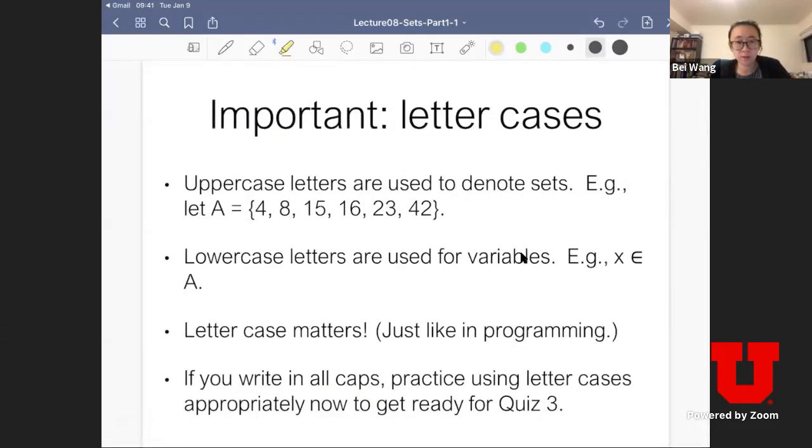So in most cases, at least in this lecture, our convention is that capital letters are used to denote sets, such as capital A. And we typically use lowercase letters for variables or elements in the set, for example, lowercase x. In this case, the case matters. Please try to practice using letter cases that are appropriate to get ready for quiz number 3. So for the quizzes and homeworks, we reserve uppercase for sets, lowercase for set elements or variables.